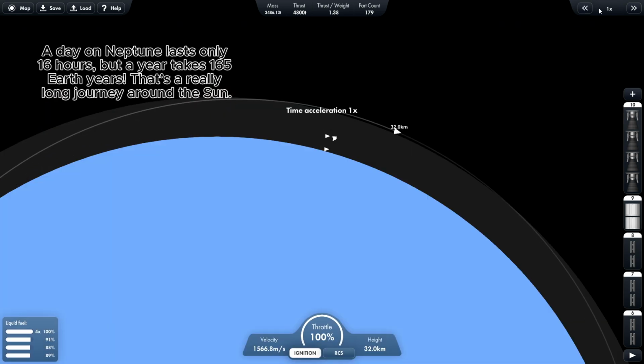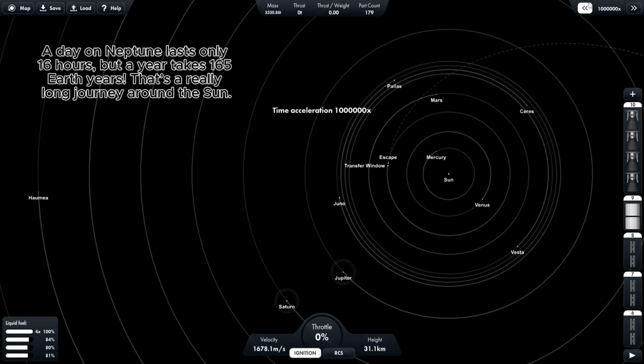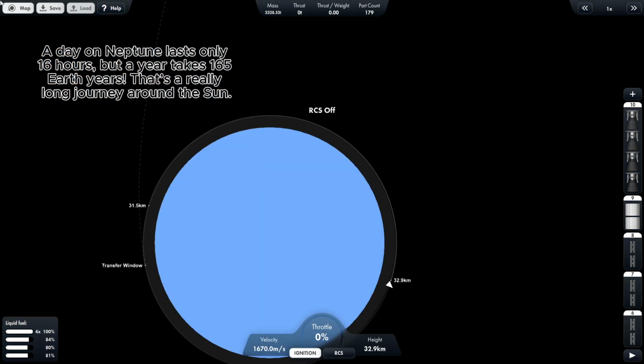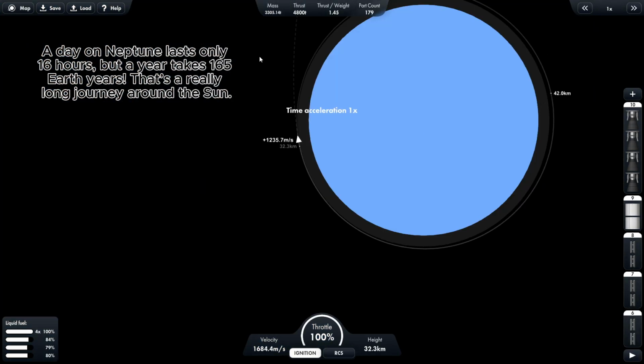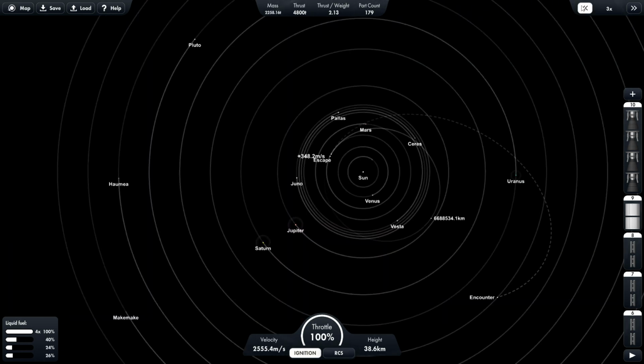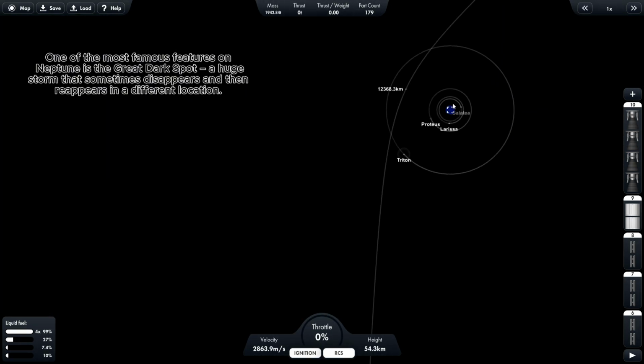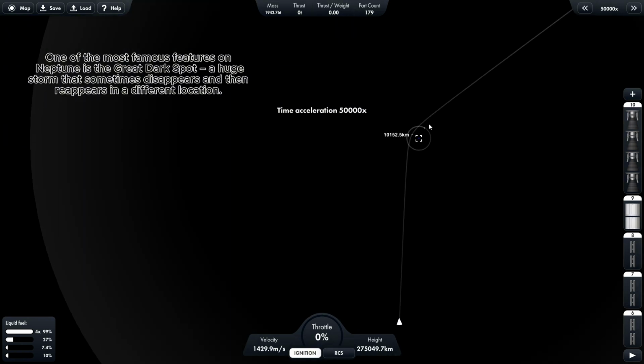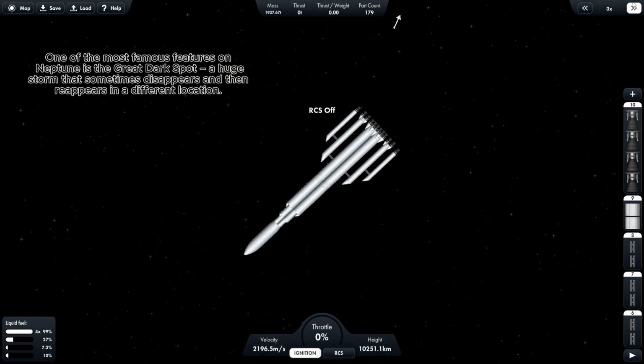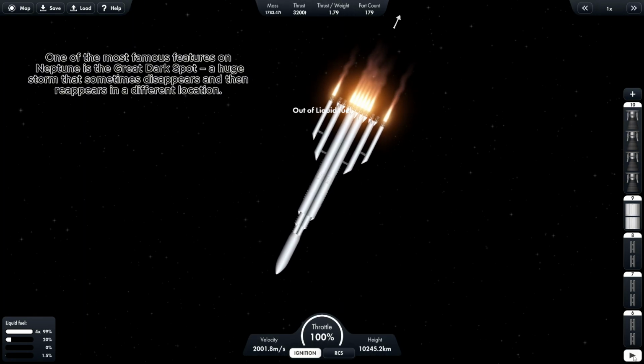A day on Neptune lasts only 16 hours, but a year takes 165 Earth years. That's a really long journey around the sun. One of the most famous features on Neptune is the Great Dark Spot, a huge storm that sometimes disappears and then reappears in a different location.